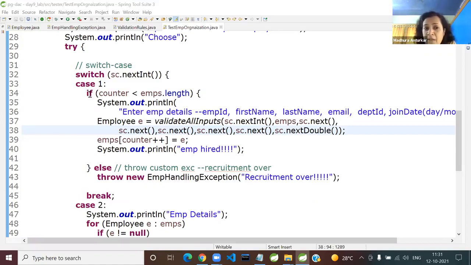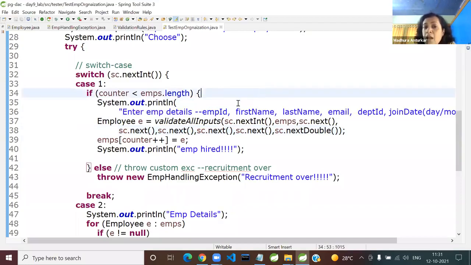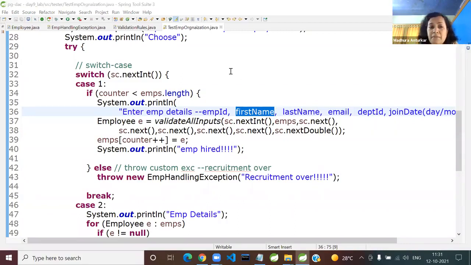Okay. So here you are asking the user about all these employee details. And suppose only the first name is invalid. So in that case, with the next retry, will the user need to type only the first name, or will he have to enter the complete details again? Answer is everything again.